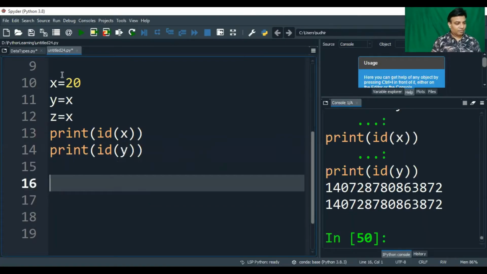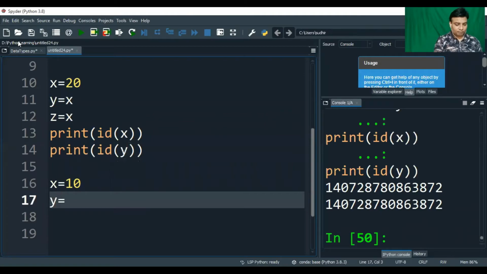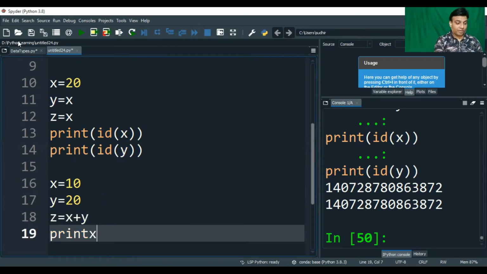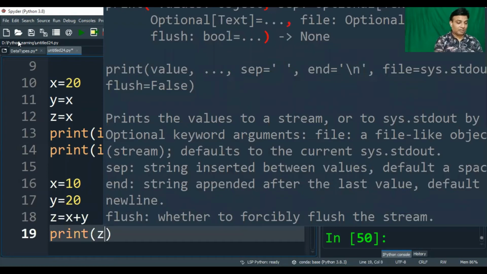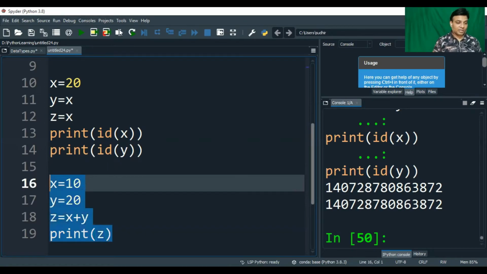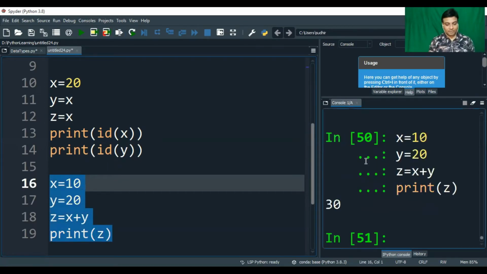So we had x is equal to 10, and y is equal to 20. Let's say z is equal to x plus y. Can I do this? Yes, of course, we can. This is going to print the sum of x plus y. Let's check the output. See, it's 30, right?